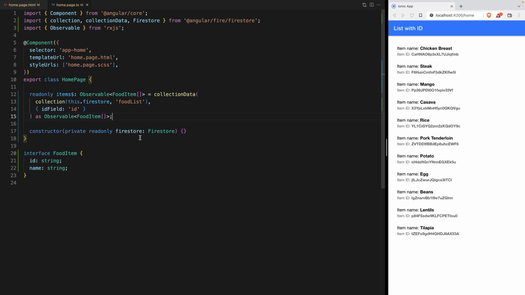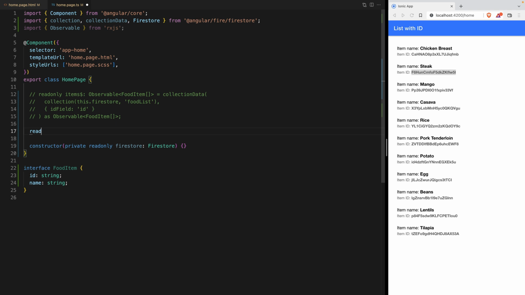When we save, you see that now we have the IDs in the list right here. This is the fastest way, and you let AngularFire do all of the work for you. This should work for most people. The other way is if you need a little bit more control over the resulting object, like, for example, you want to add a prefix or something else to the ID.